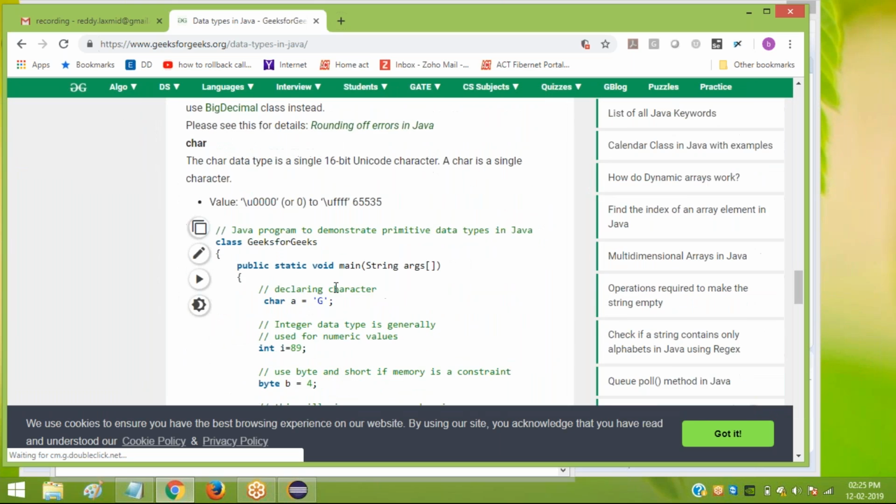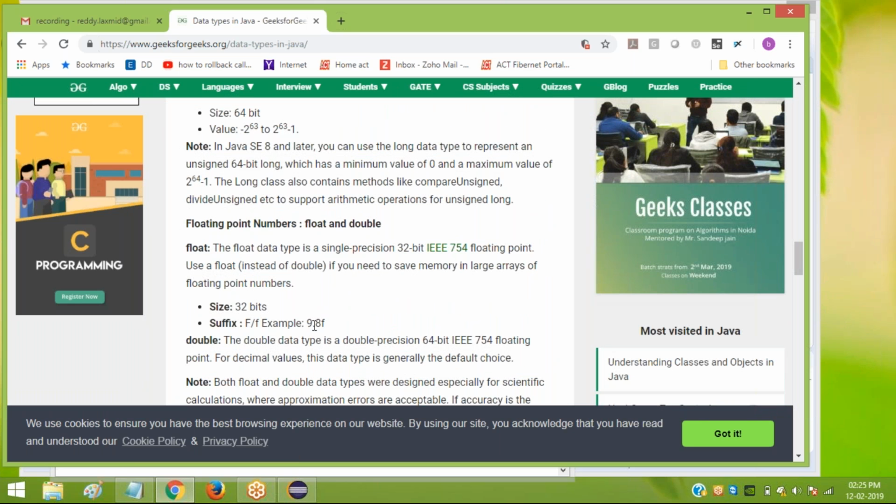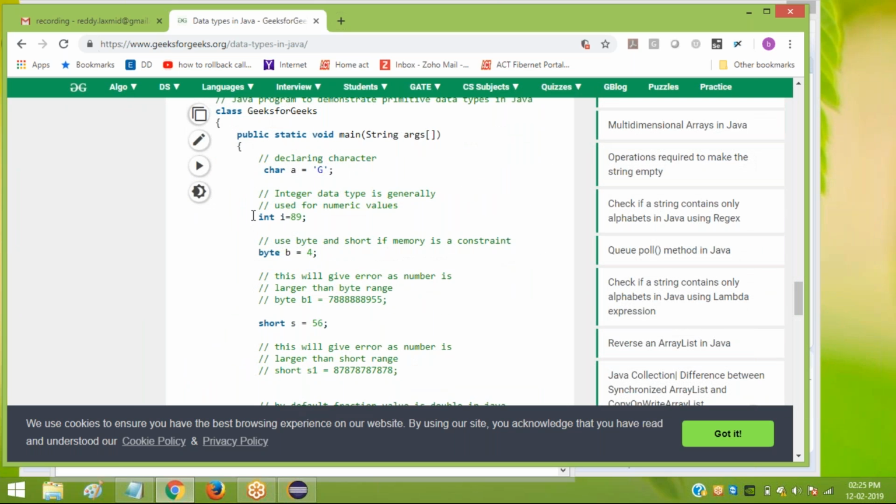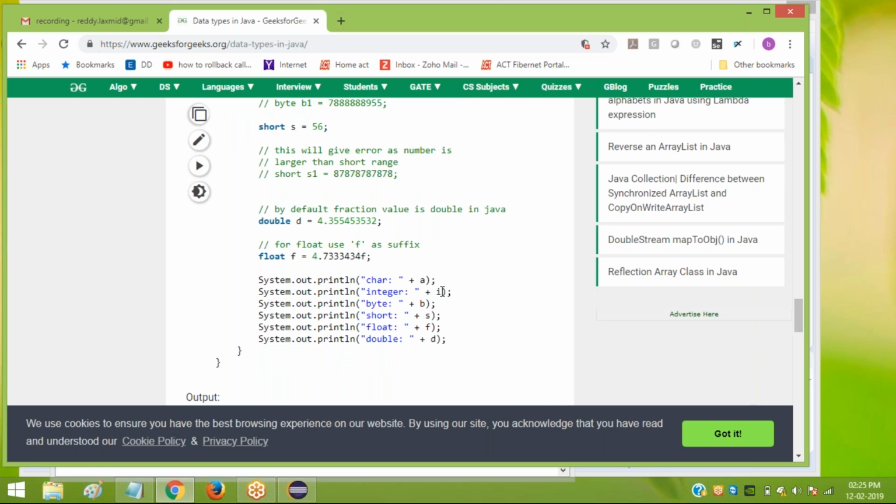An example of how to declare a variable. For example, here they have given int i. Int is the type, and i is a variable of type integer. You're assigning an initial value to it. a is a variable of char data type and passing a single character, in single quotes. s is a short. And after declaring, you have written code to display the values of a, i with the help of system.out.println.